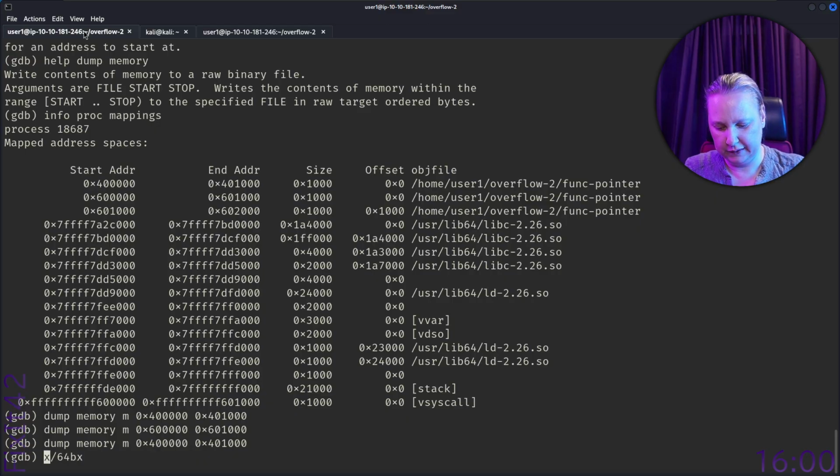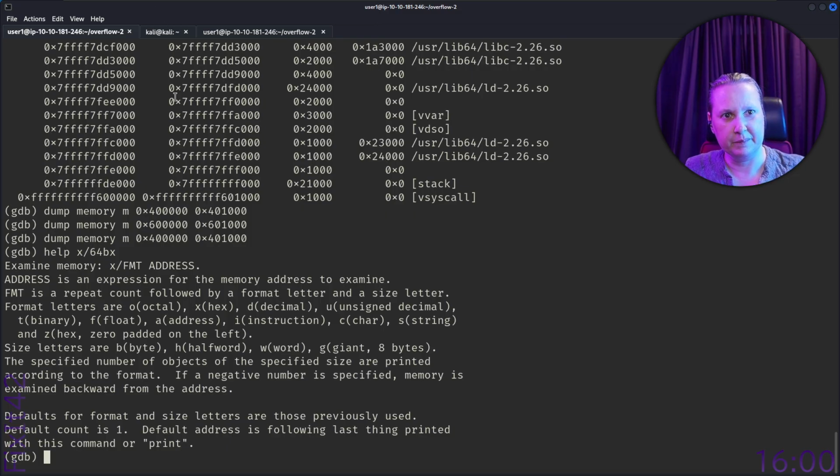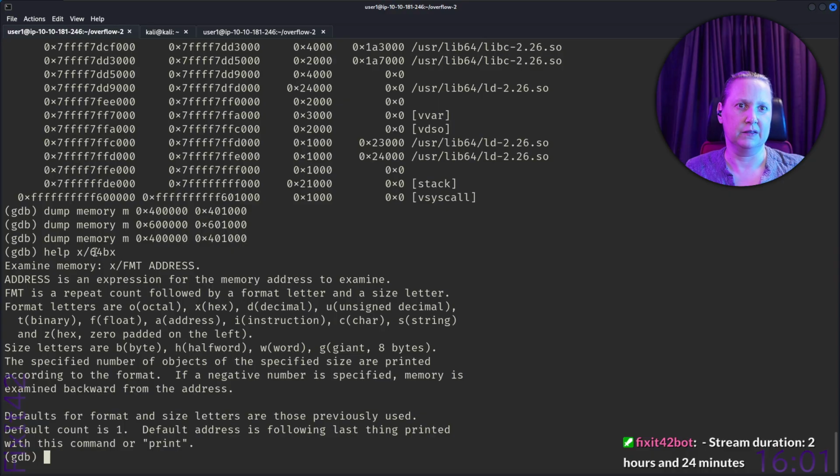Actually, right, let's do help on this. x/FMT ADDRESS. Address is an expression, the memory address to examine. FMT is a repeat count followed by a format letter and a size letter. The format letters are... x, we want x. The size letters are... byte, we have b. So x/ is the command, and then we have 64bx.